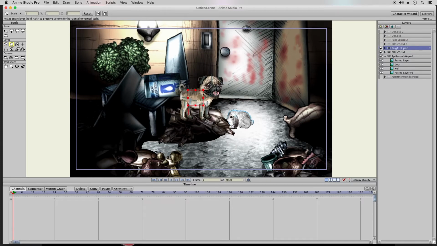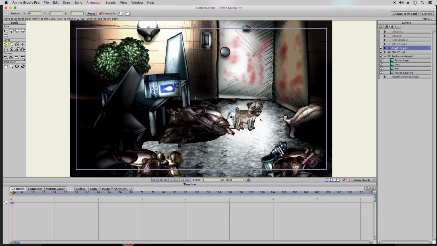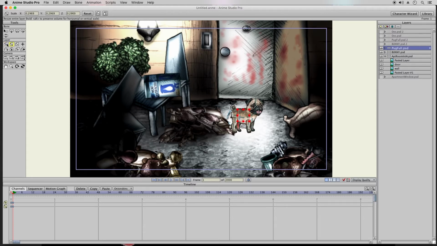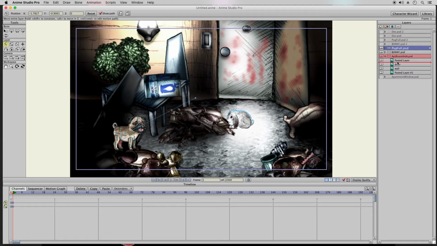So let me just scale down the pug. Pug will be about the size, a little bigger than the rabbit. So maybe like that. Well, maybe a little bit bigger, like that. And I'll have the pug built into the scene. So let me put him right there, and he'll walk out from the shadows to enter the scene.